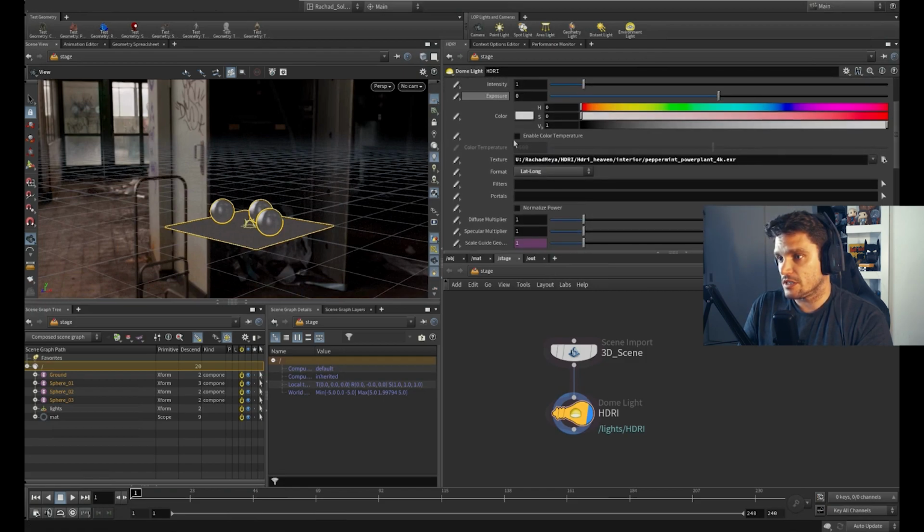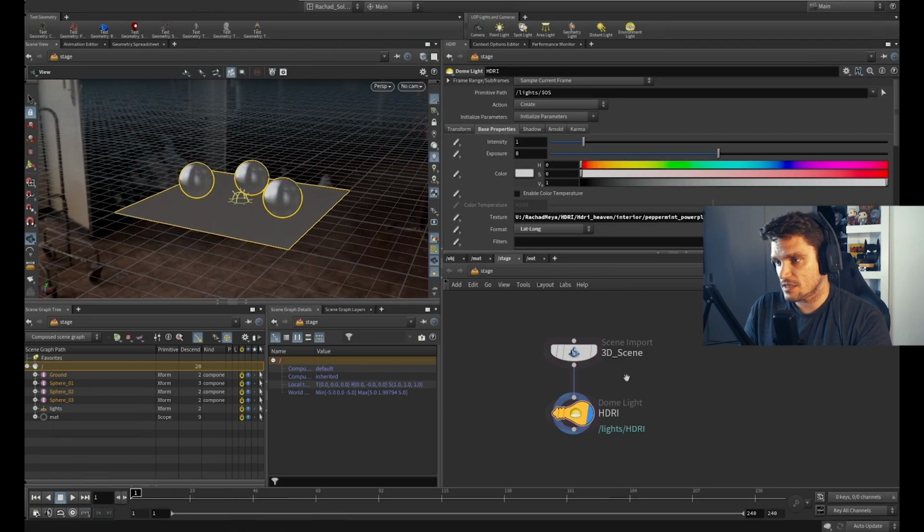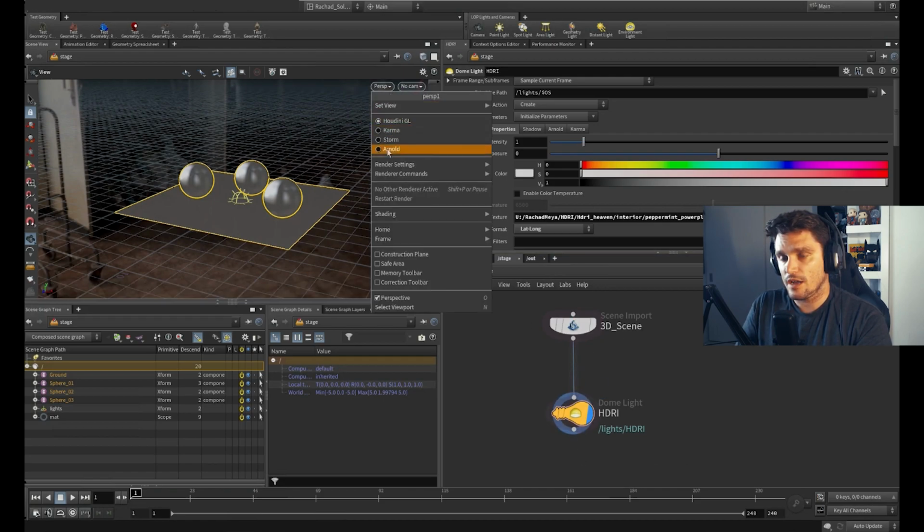Lat long, exposure 0. Normalize power on. And let's see. So right now, this is literally a scene import, 3D object, and an HDRI here. I'm going to switch here to Arnold.